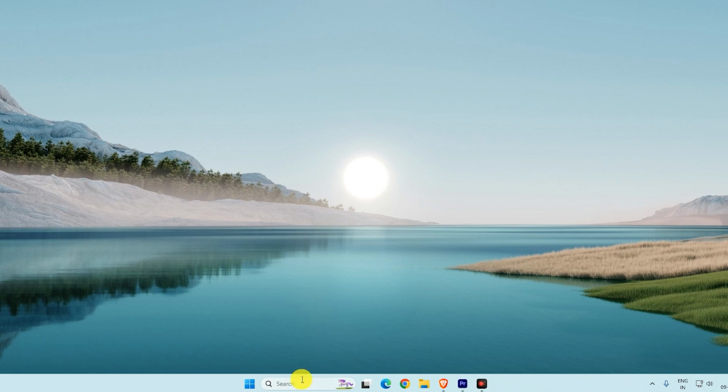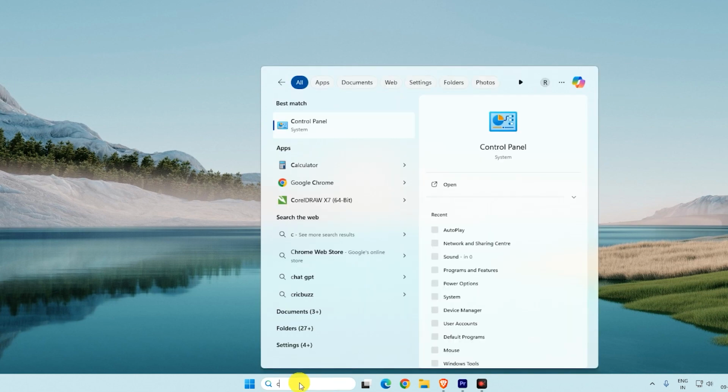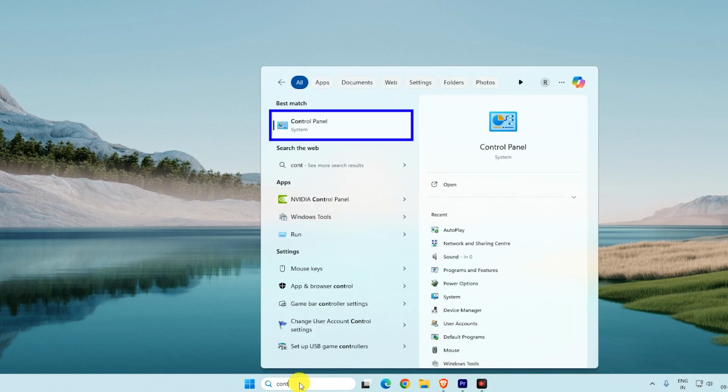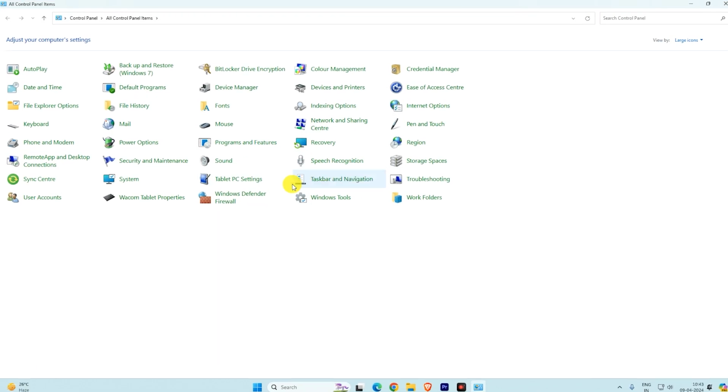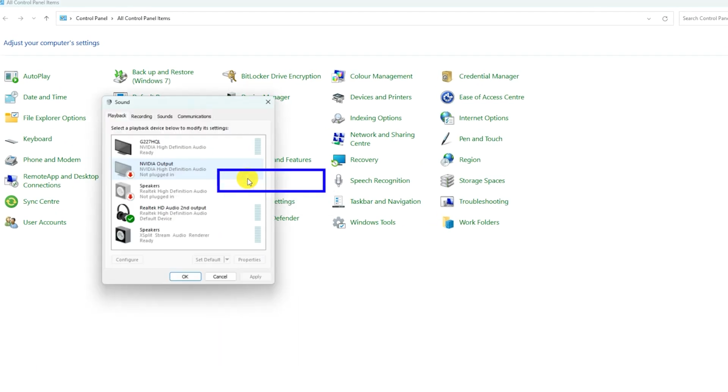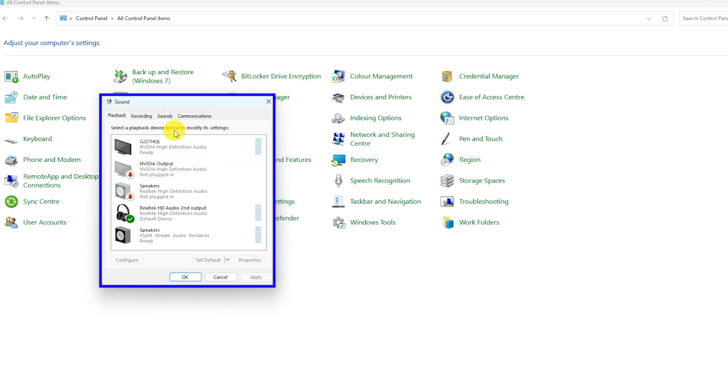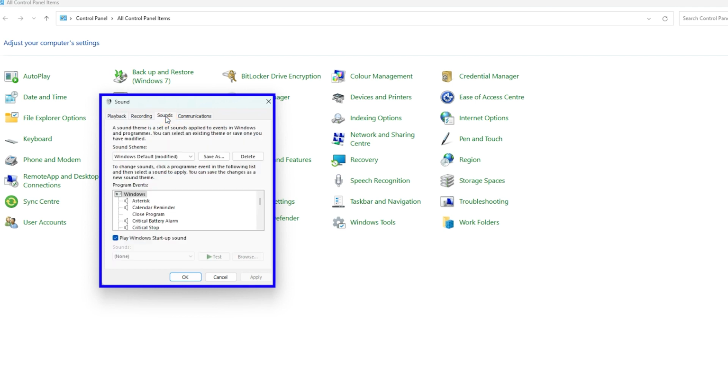On your Windows search box, type Control Panel, and then click on it. Now, in Control Panel, click on Sound. A Sound pop-up will appear. Click on the Sounds tab. In Sound Scheme, make sure Windows Default is selected.